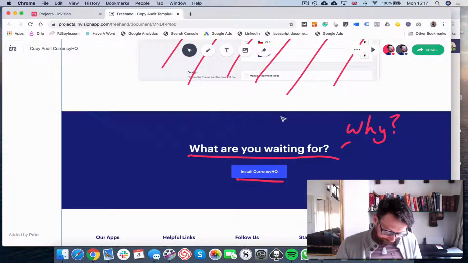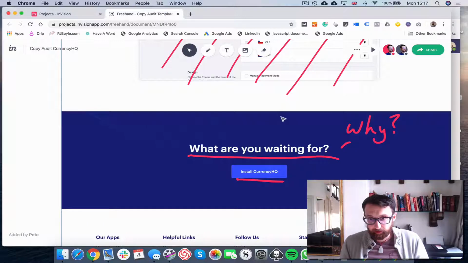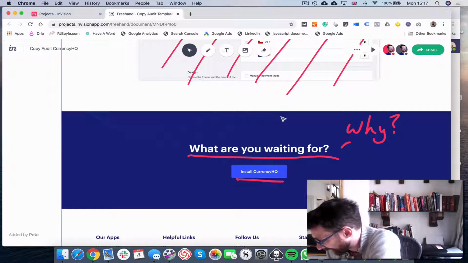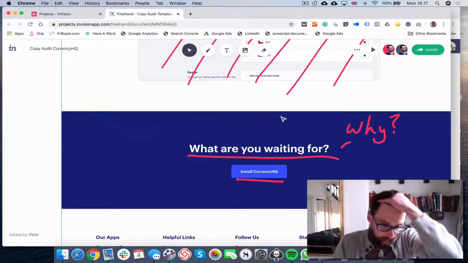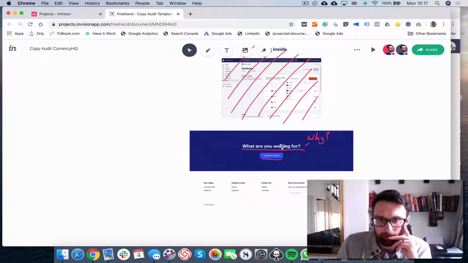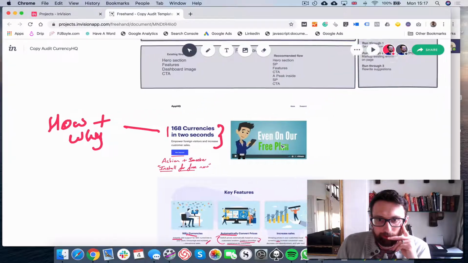And to follow the same CTA things as at the top, this is just weak. There's no real reason why. And I think why is the key issue here. There's just nothing that explains why I should be doing anything on this page whatsoever. So let's see if we can't make this a little better. This is going to be a very, very quick rewrite.